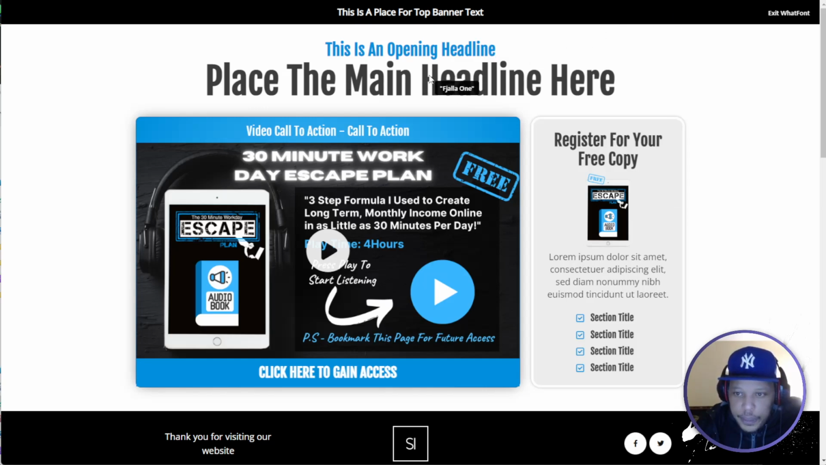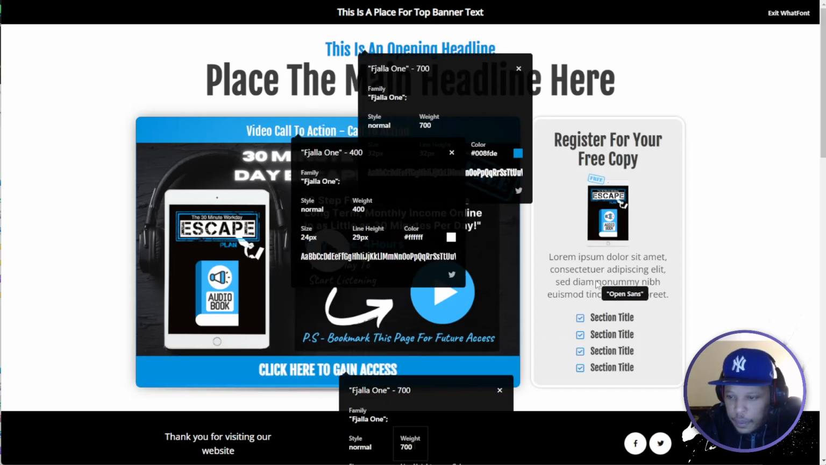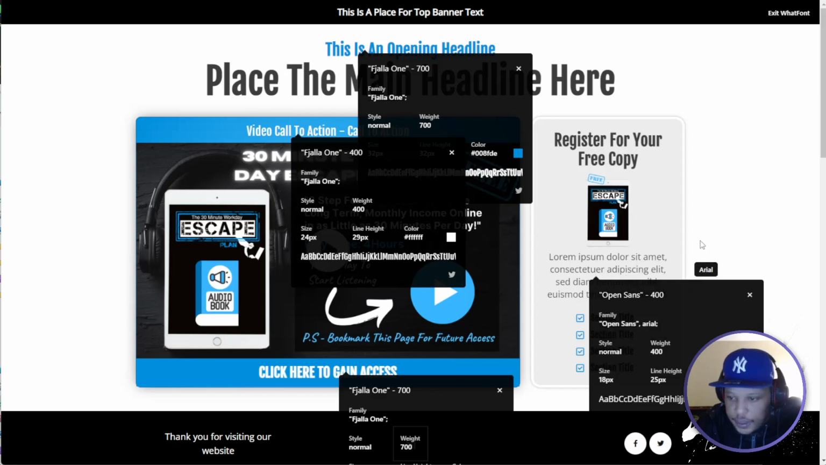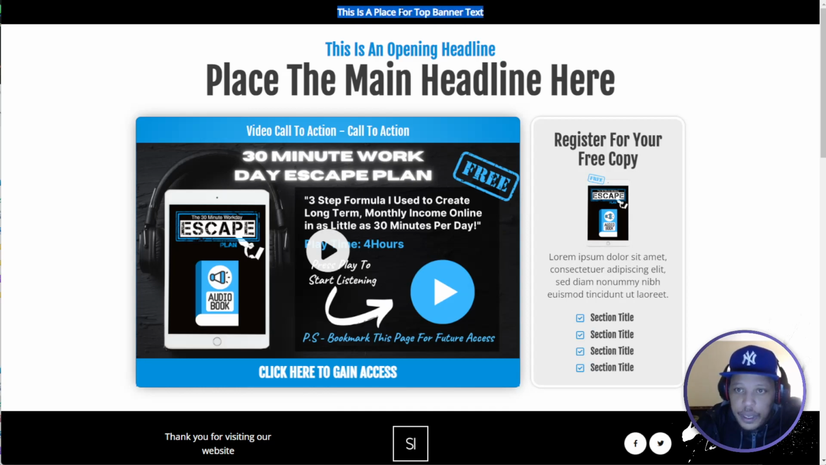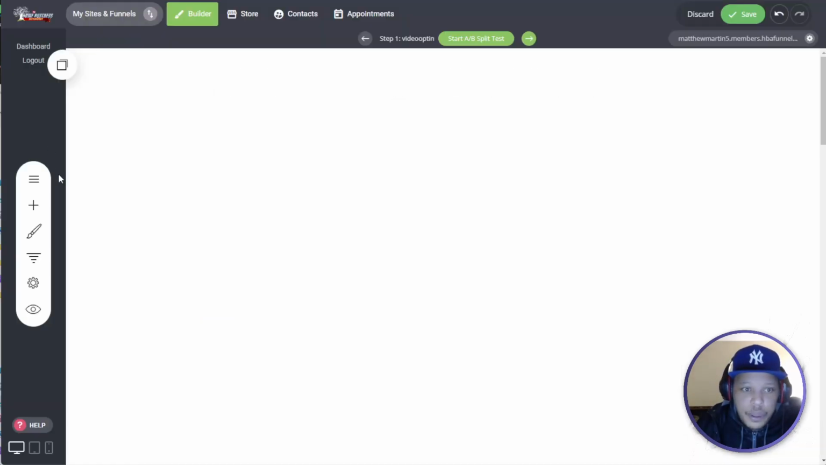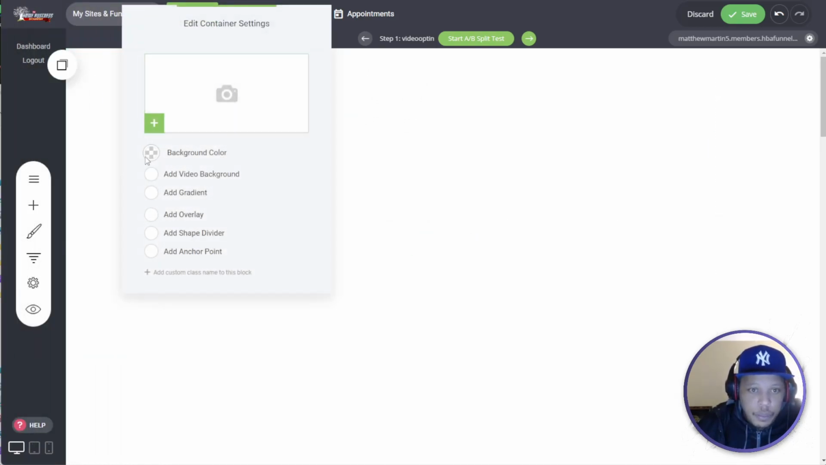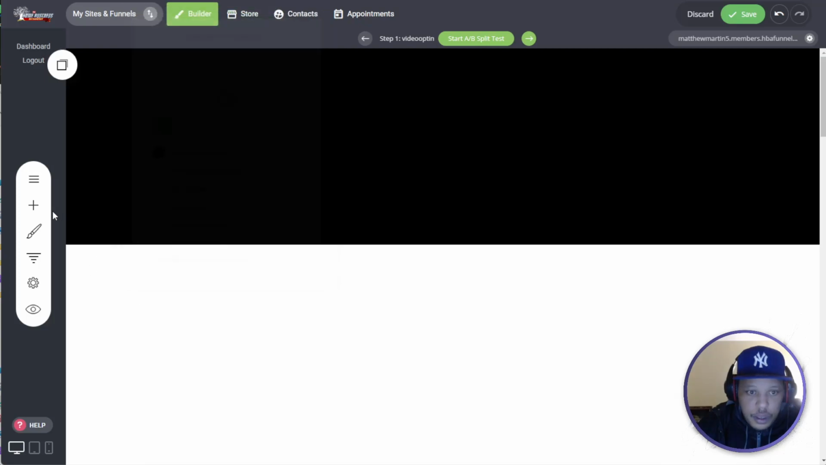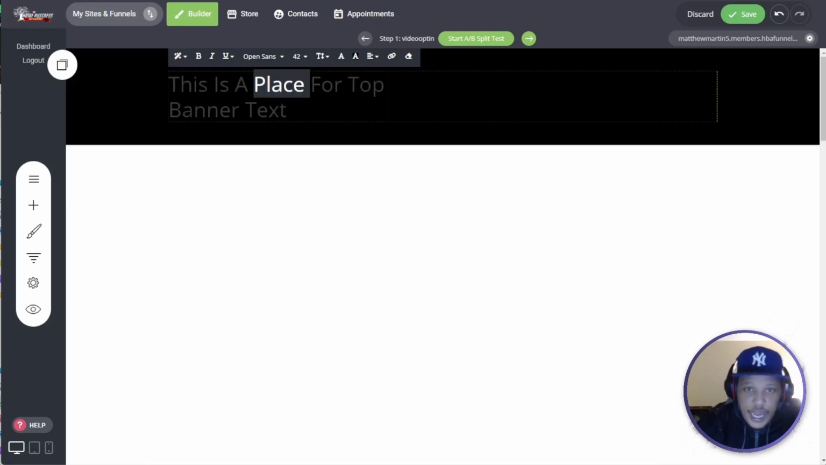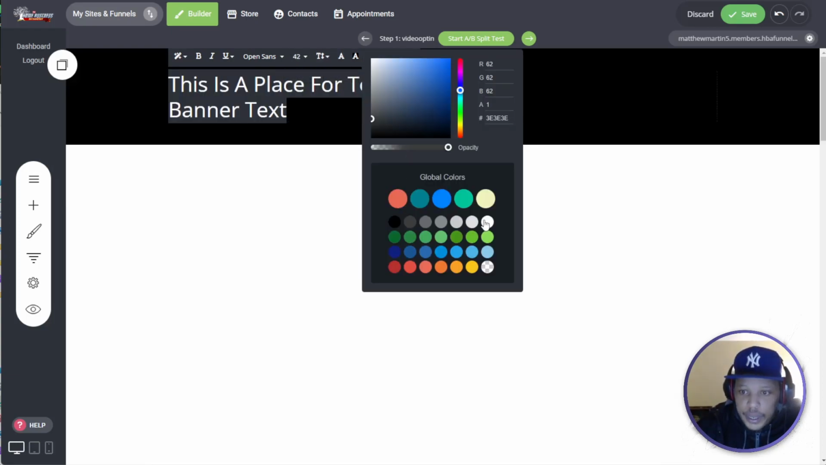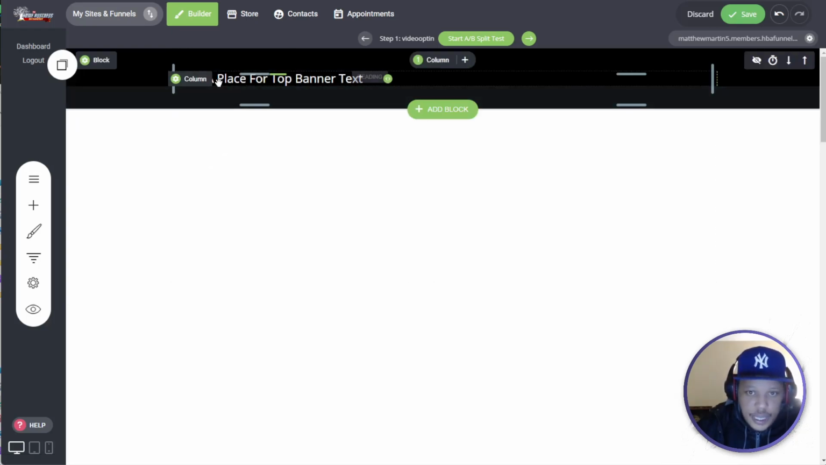The font we used is Fjalla One. Open Sans for the text here. And that's that. So we're going to copy this text here. We're going to go to our builder. We're going to add in a container block. We're going to make the color black. We're going to add in some text. Paste in the text we just copied. We're going to make it white. And we're just going to decrease the size of the text to something like that.